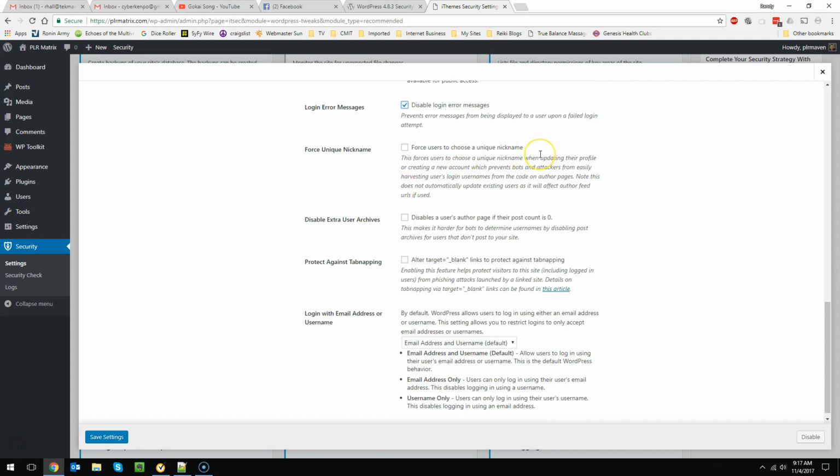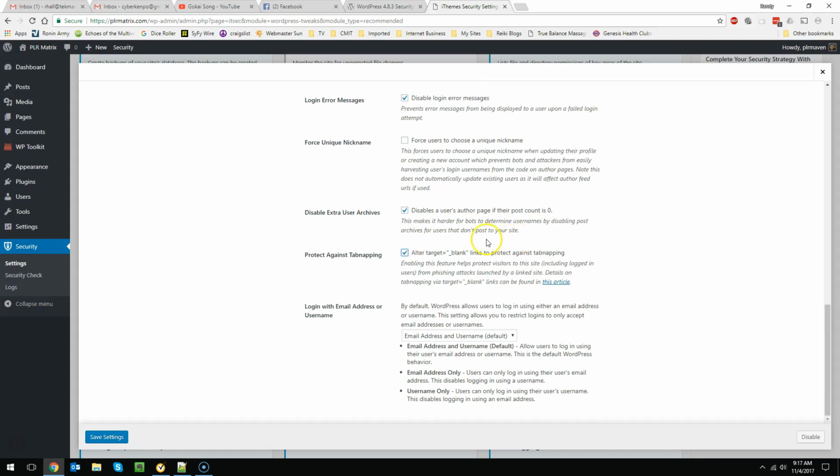Force unique nickname, useful, but I'm going to be the only user on this site, so it's not really necessary. Again, we've got some other features. Disable user's author page, post count of 0. That would be a way to identify what an author's name is, as they could try to go to various author pages without logging in. So this way, if there's a user on here that doesn't have any posts or pages, they get locked out. This prevents some code from stealing your posts.